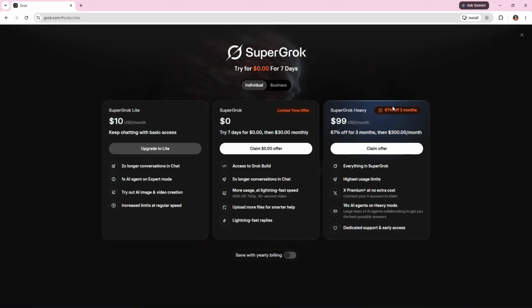Getting Grok 4.5 is easy through X, grok.com, or mobile apps. Start free, upgrade if you need unlimited access.